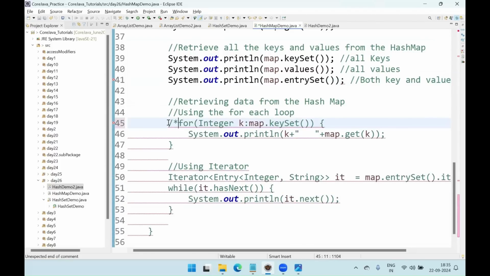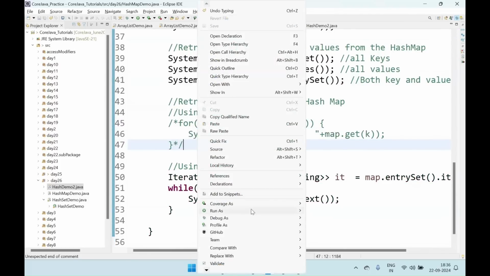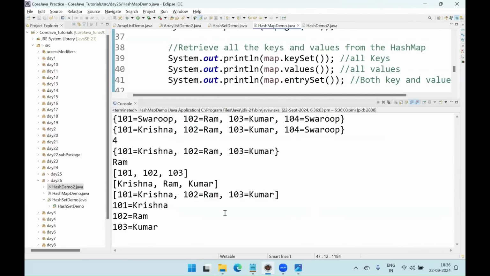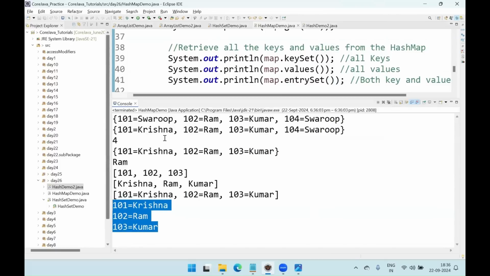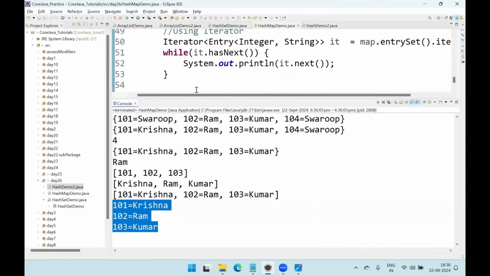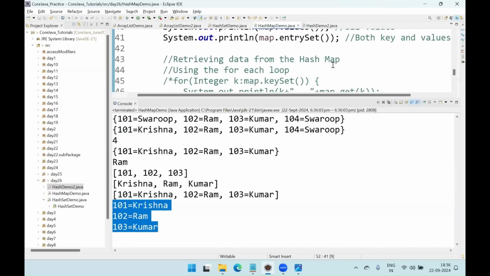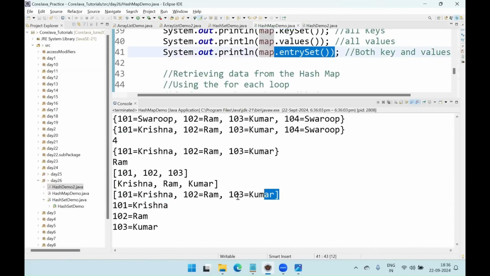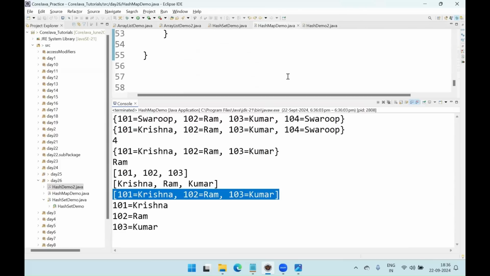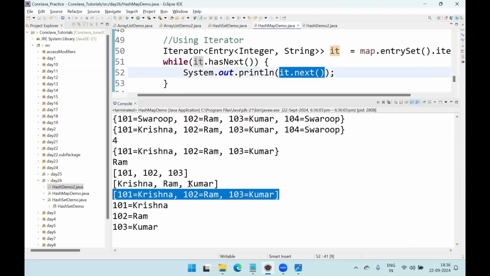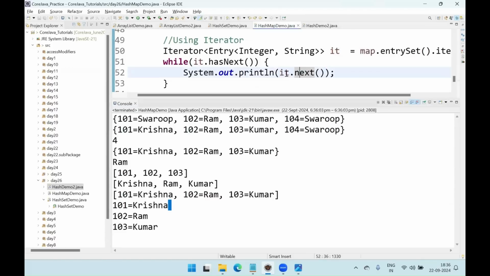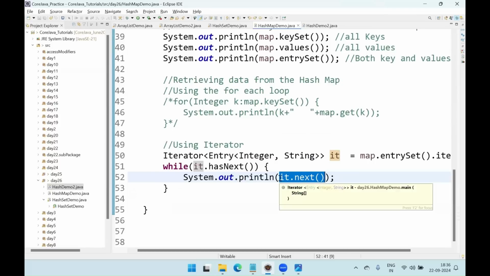The regular for loop I am commenting out. Now using the iterator, let's execute it. So the next method is executing. If you observe, entry set is printing everything. In case of it.next, it is picking each and every value. So key and value both are present inside this. So this is fine. If you want to directly print key and value, you can use it.next.